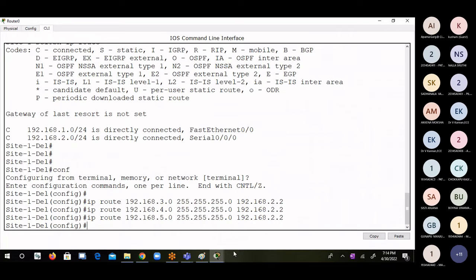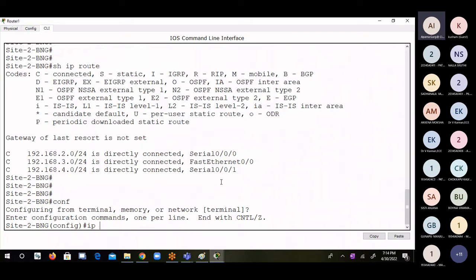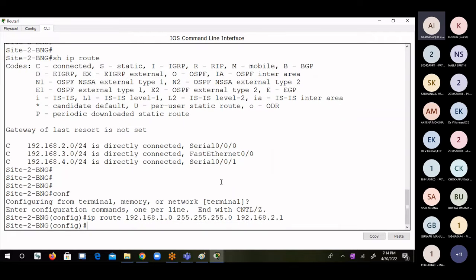So site 2 configuration for me, 1.0 is the destination network. That means my local area network for site number 1. Its subnet mask is what you have taken. And the next hop is 2.1, like you told me. Similarly, if it has to go to 5.0, 255.255.255.0, the next hop is 4.2.